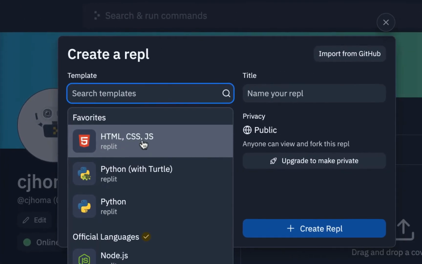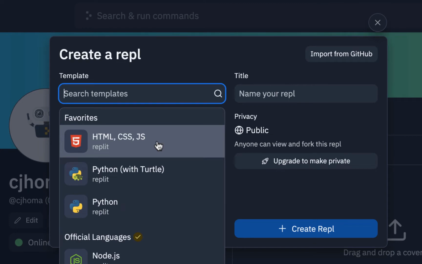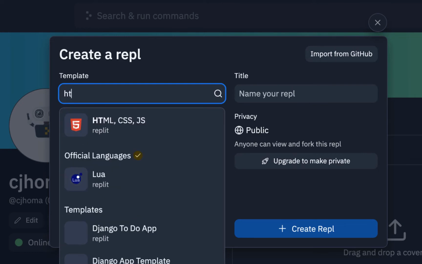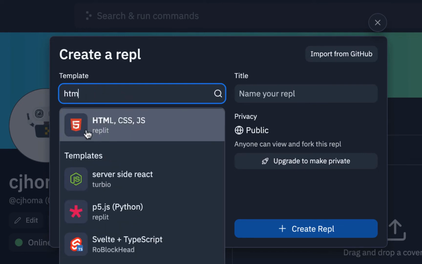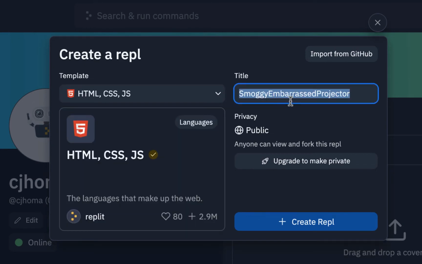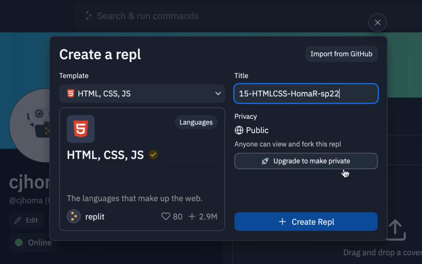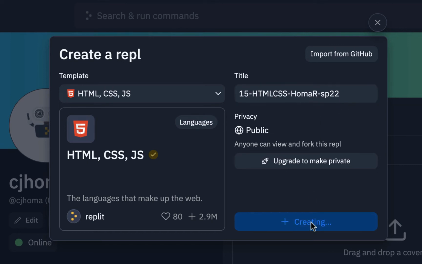And I'm seeing HTML, CSS, and JS right now. If you don't see that, if you're seeing Python and stuff like this, and you're wondering what I'm talking about, just go in here and type HTML, and you should see this come up. It'll have that 5 on it for HTML5, that little shield, and just click on that. And then over here, just put 15-HTML, CSS, intro, or you could just put dash your last name, first initial. I'll just put dash SP22. You don't have to do that, but I'm just doing that because I have other versions in here, so I'm doing that for me. Just put your last name and then create repl.